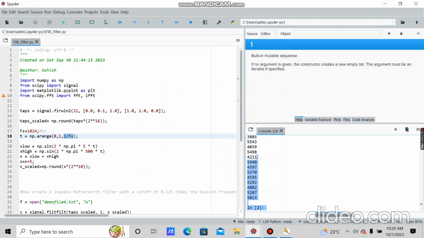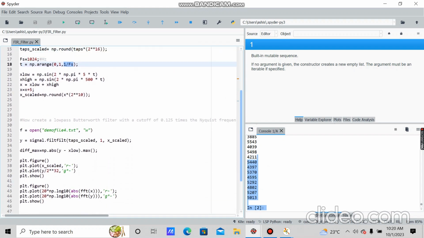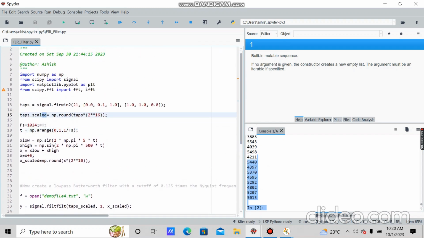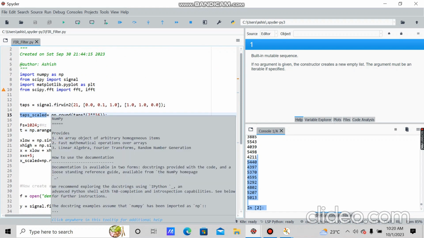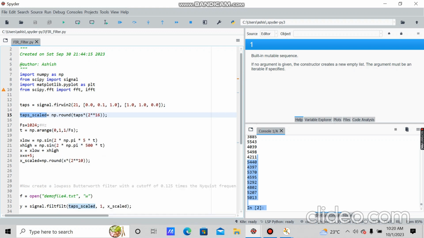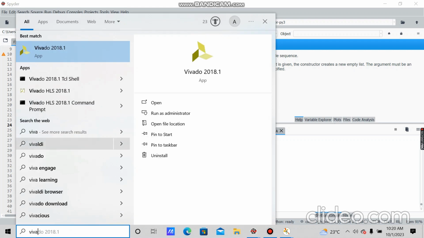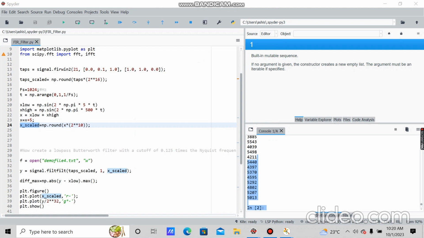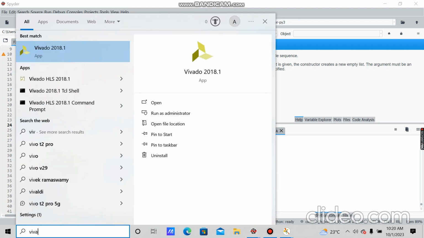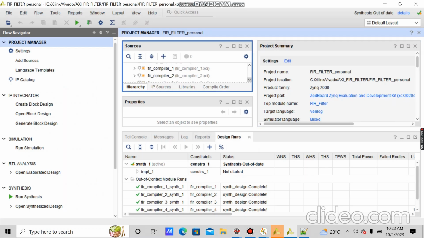So this shows that it is filtered now, and all we have to do is to take these tap scale components, the coefficients, into a file and use them in Vivado, as well as use this input X scale to give into the Vivado FIR filter. So let's start Vivado. Okay, so now we are in Vivado.